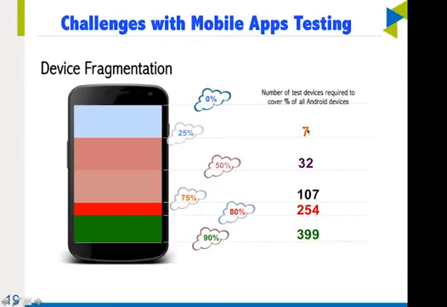If you increase your device count to 32, your coverage is going to be 50%. If you increase it to 107, your coverage is 75%. If you increase it to 254 unique devices, you're going to achieve 80%. And with 399, you're going to achieve 90%. And I'm sure you can guess the number of unique Android devices that we require to test 100% of the device coverage.